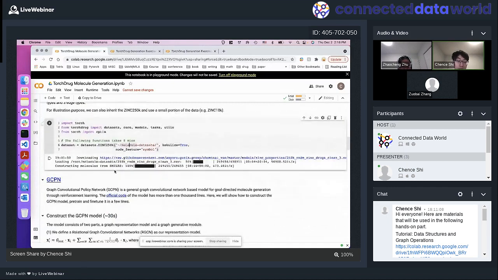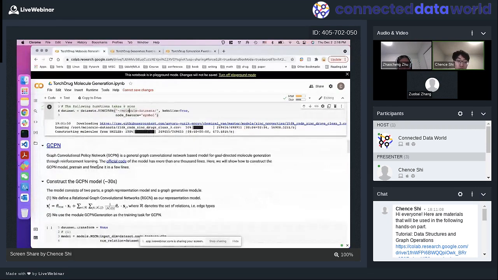Okay, so once the dataset is provided, we can start building our models. The first model is GCPN, which is a very popular model in this field. The official code of this model is open source, but it is very hard to use for new beginners, and it contains more than 1,000 lines. But in this tutorial, we will show you how to construct the whole GCPN model, pre-train and fine-tune it in a few lines of code.